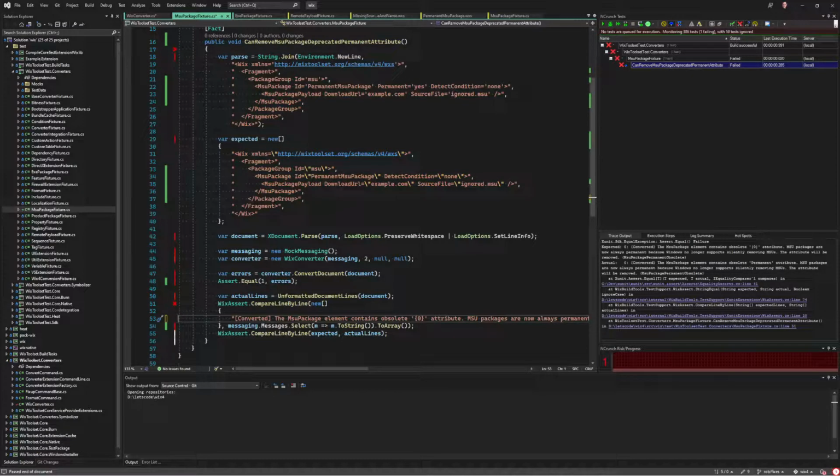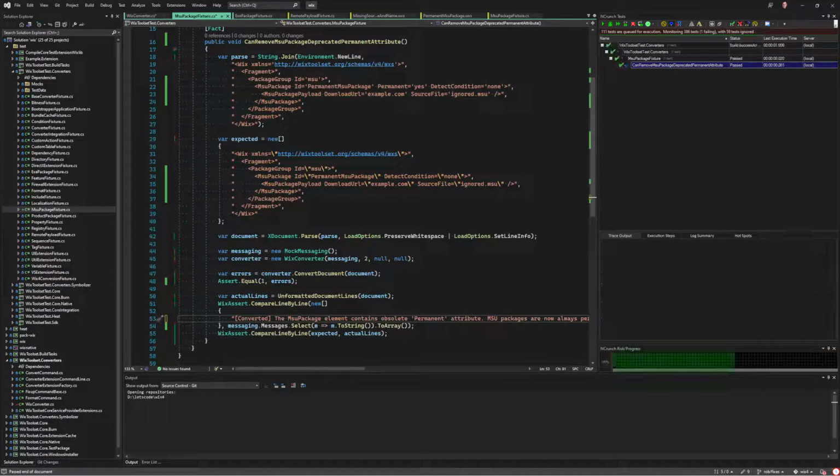Oh, so close. Okay. Converted the, oh, I said %0. This is actually supposed to be the permanent. Man, I am not spelling that today. Permanent. There we go. Permanent. Woo, look at that. Boom, first time. So now we have a test that we will remove the deprecated permanent attribute. Can remove MSU package deprecated permanent attribute. Boom.